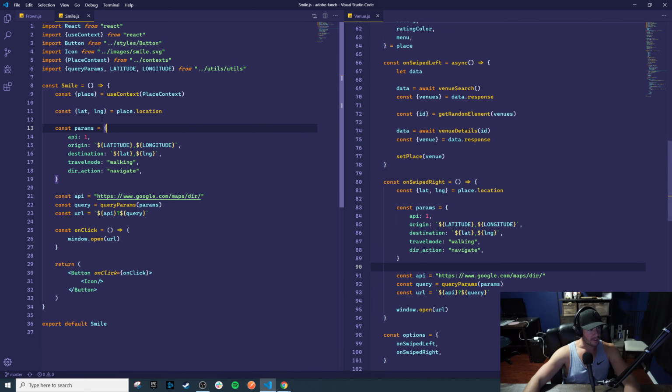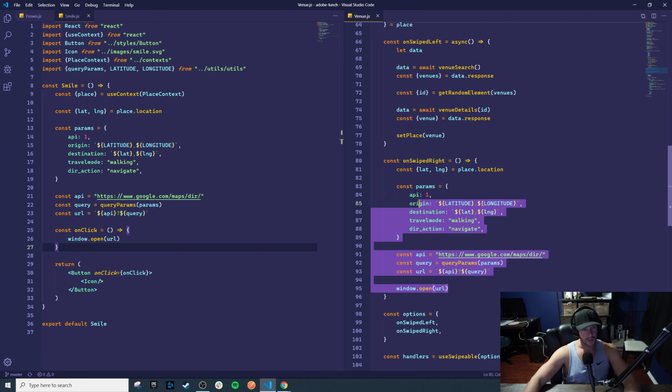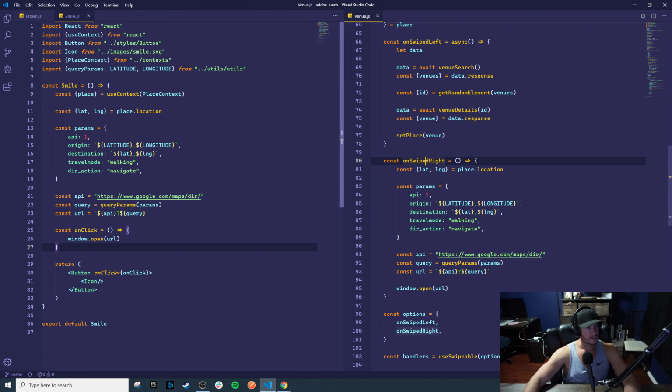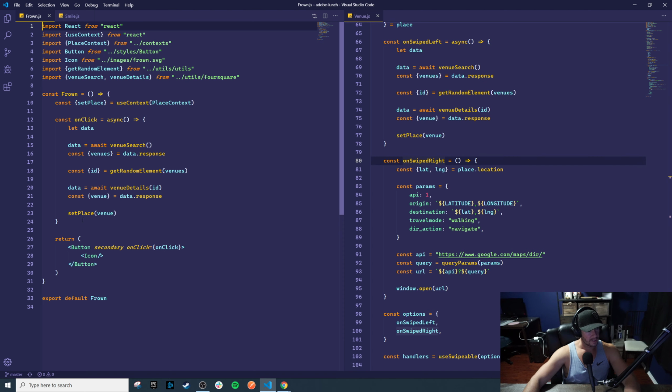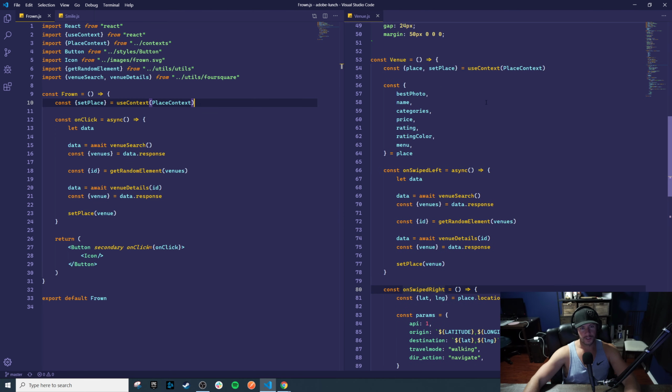So on-swipe left is exactly the same as what smile does. Exactly the same. And on-swipe right, no, on-swipe right is what smile does. On-swipe left is what frown does. And they're just using the place context.